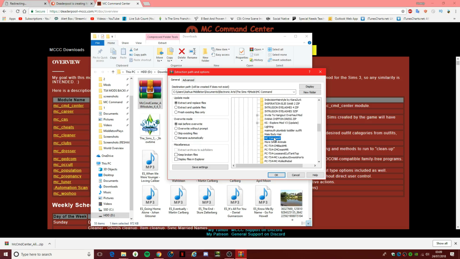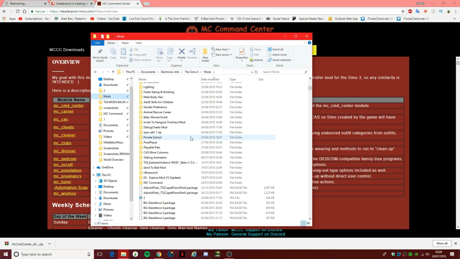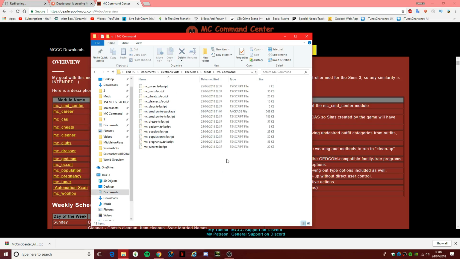Create an MC Command Center folder, and then just click on that and then press OK. There we go. So now I'm going to go to my mods folder and go down to MC Command Center, and there we go. So that is now installed.